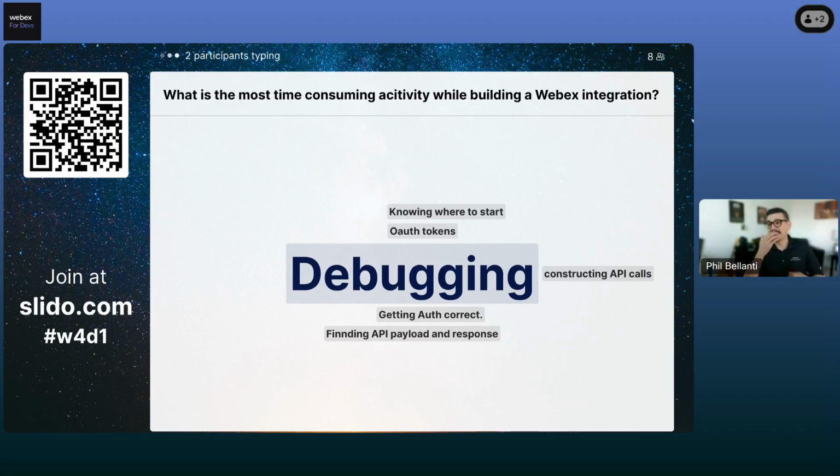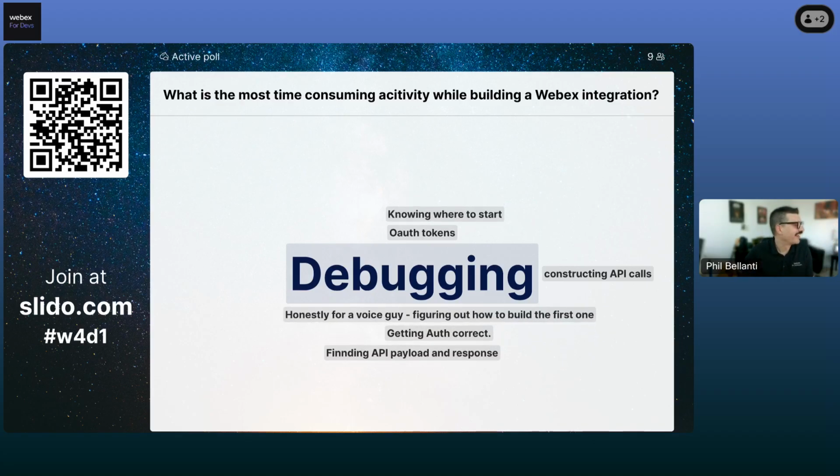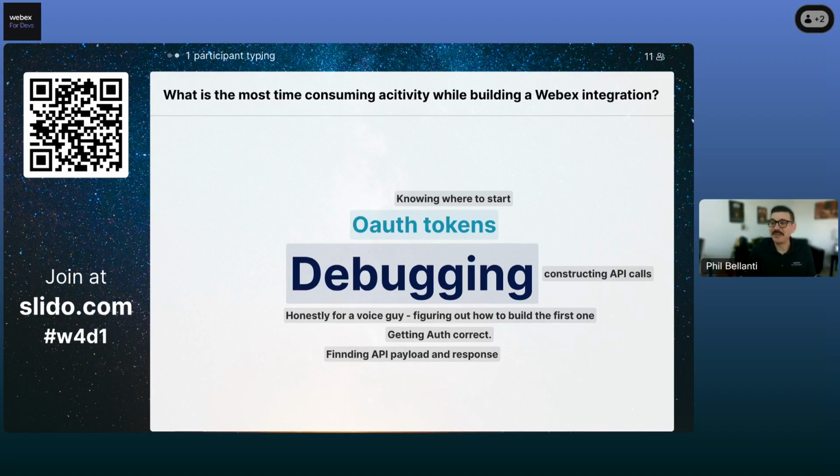Yeah, debugging. I figured that'd be the biggest one. Figuring out how to build the first one. Yep, the first step is always the hardest, right? But once you do it, it kind of builds that confidence.